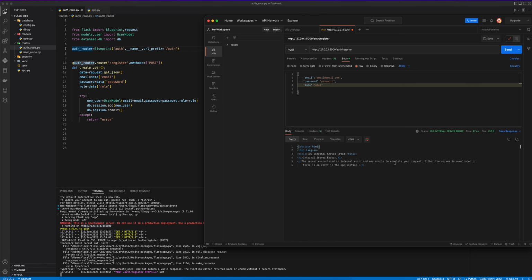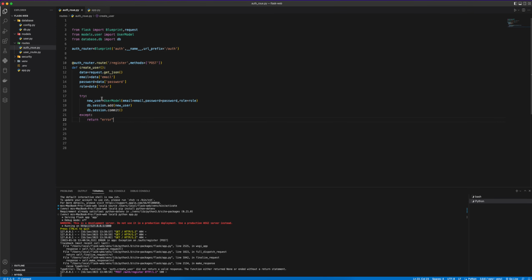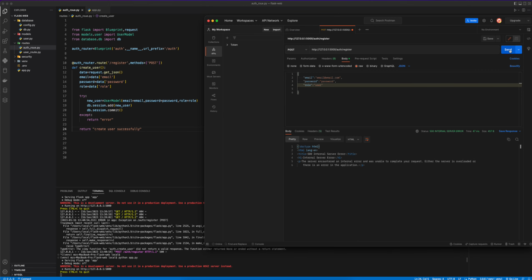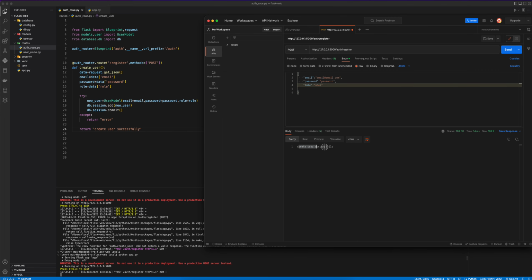Okay, now unable to request, the server responded: the auth create user didn't return a valid response. This is of course because I forgot to return a value here. After that I'm going to return create user successfully. Now we are okay again: create user successfully.